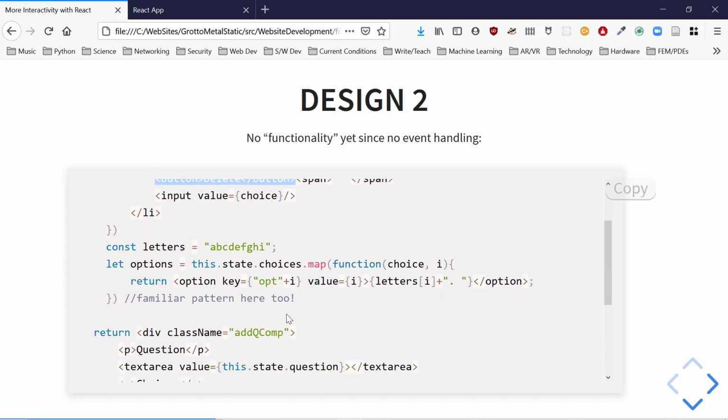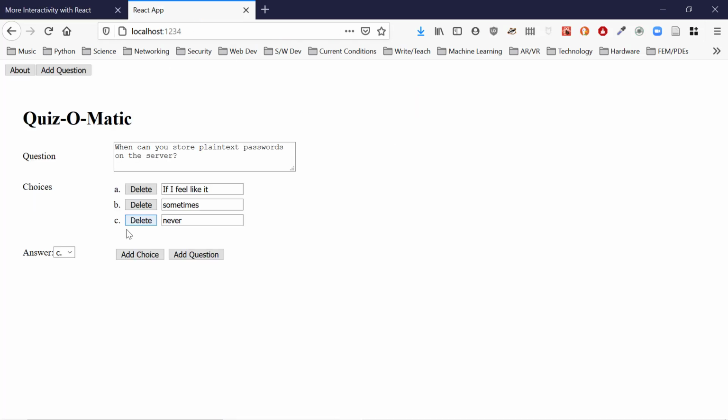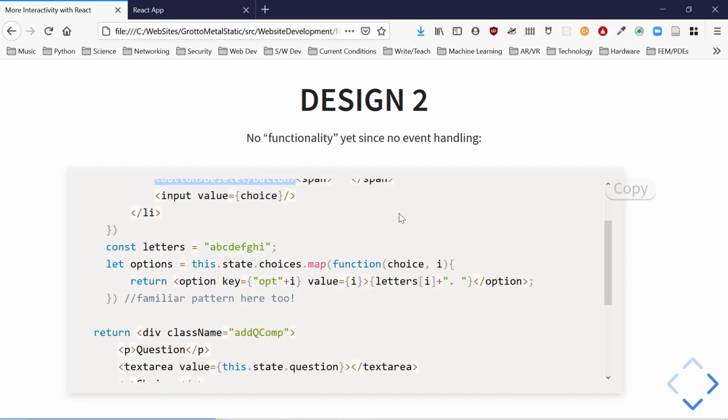Then I'm doing something sophisticated here. I'm creating options. Options for what? Options so the person writing the question can choose which of the choices is the correct answer.